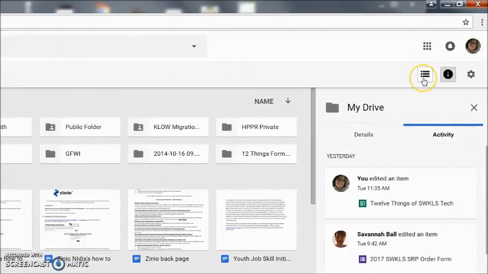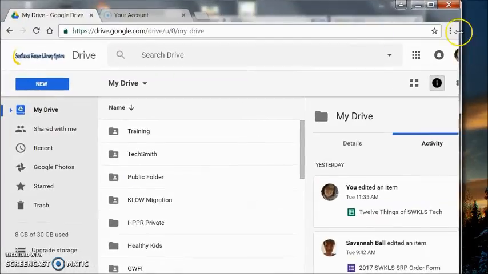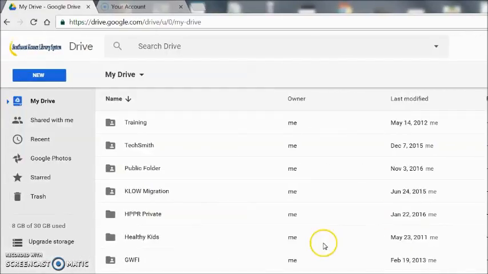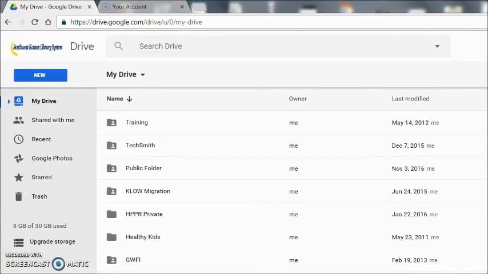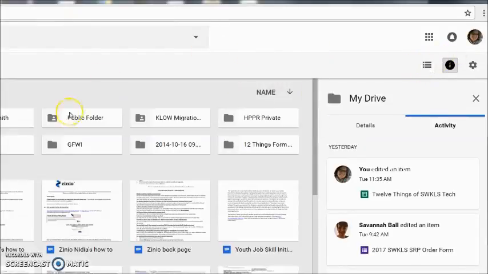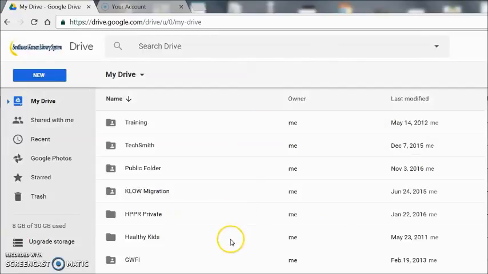Another thing to note is you can also change how your files are viewed. You can do list view, which looks like this, and it'll show you who the owner of the file is and also the date modified. You can also see the file size if you move over a little bit, right there. And then you have the grid view, which was in a grid like I had before. It's kind of up to you which one you prefer. I'm going to change it to list view just because I like to see it that way.